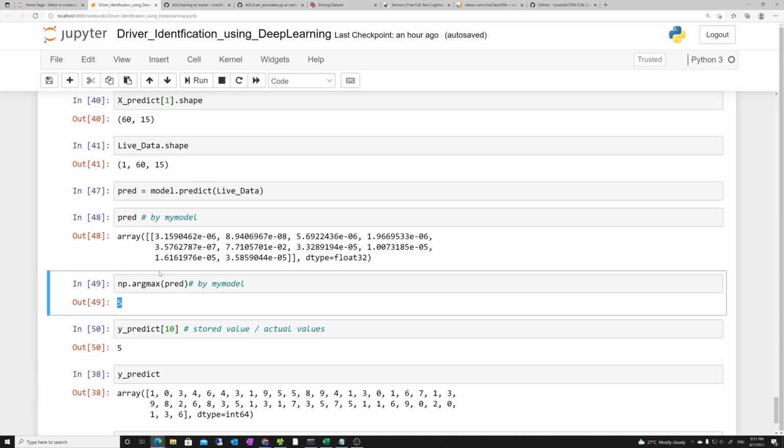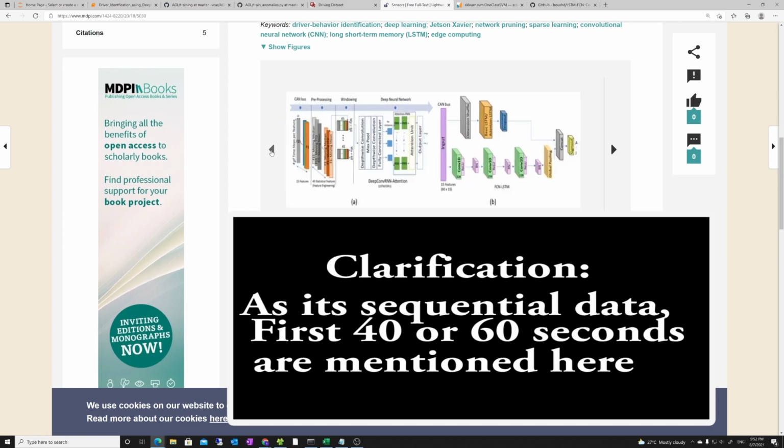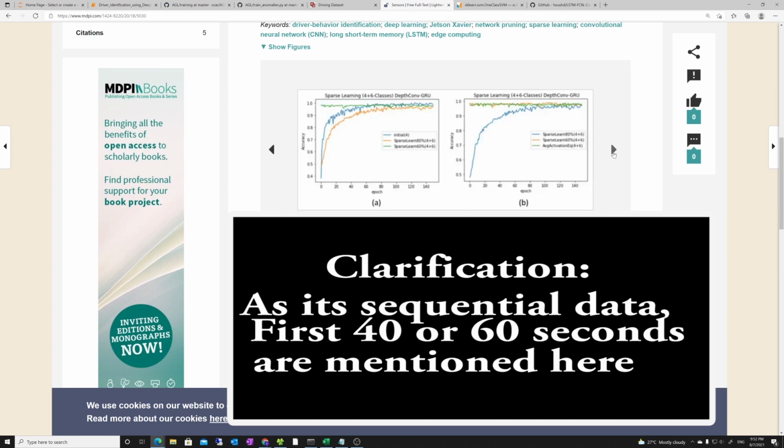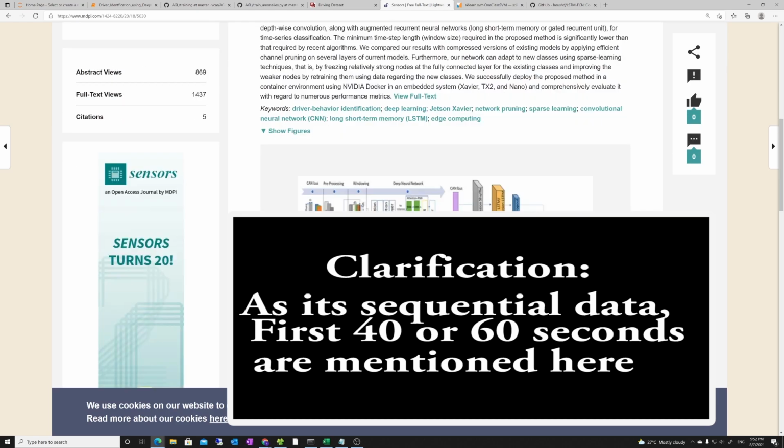This is for 60-second data, so at least you need 1 minute, or 60 seconds, to grab one data sample. If this driver behavior identification can identify within 60 seconds who this is, and if he's a thief, then the car will stop. That is the reason in my case I use 40. I have reduced this time in my paper.